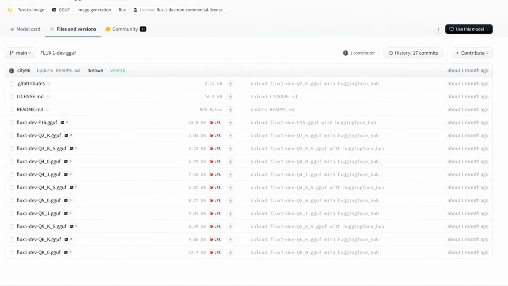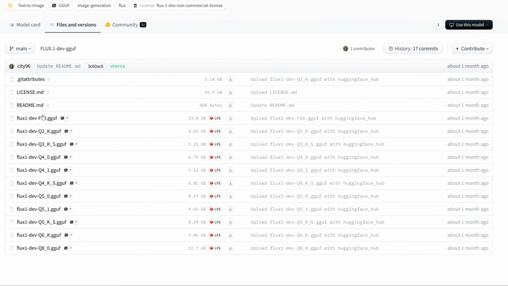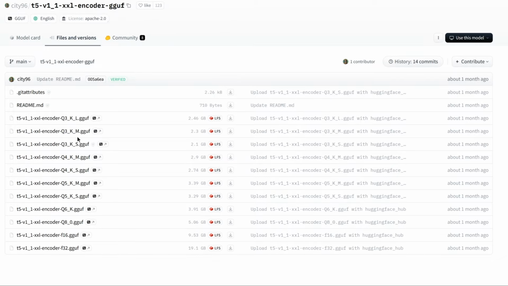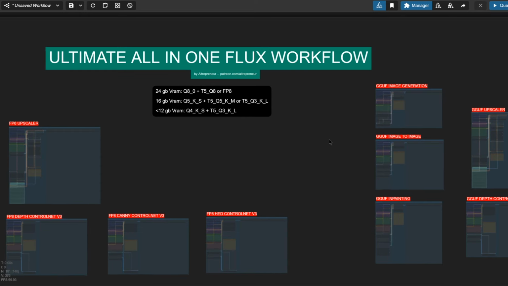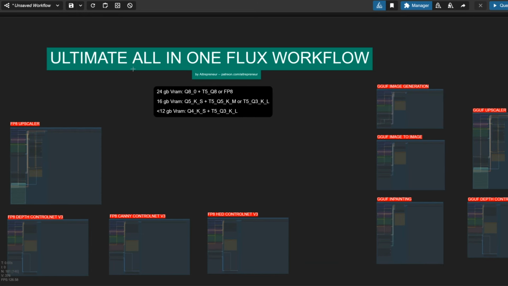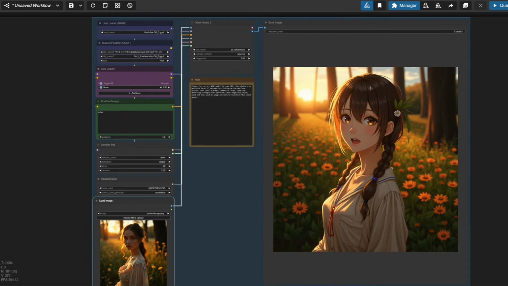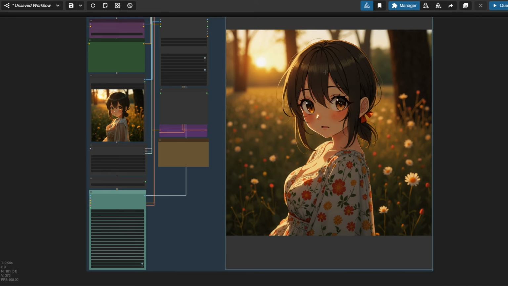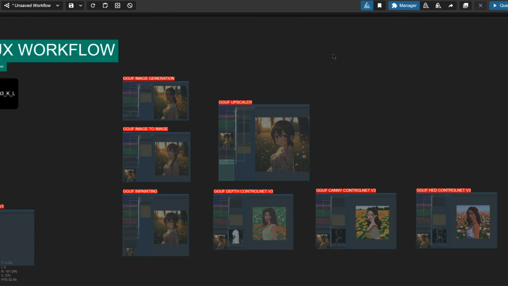I'm talking about new optimized models that can run on low VRAM GPUs, new text encoders, a Flux prompt generator, and most importantly, the ultimate all-in-one Flux workflow that I created specifically for complete beginners, with image generation, image-to-image, inpainting, upscaling, Controlnet, and all of that within one super ultra easy to use workflow.